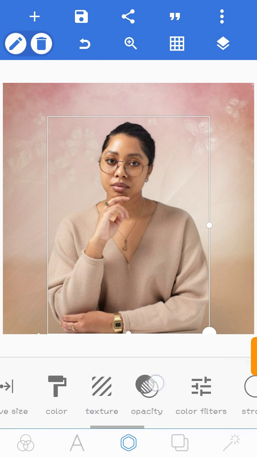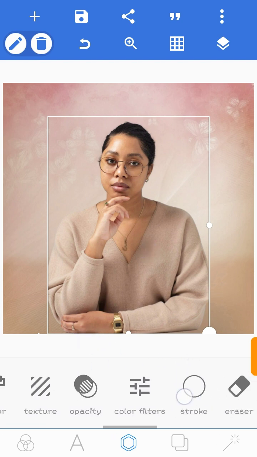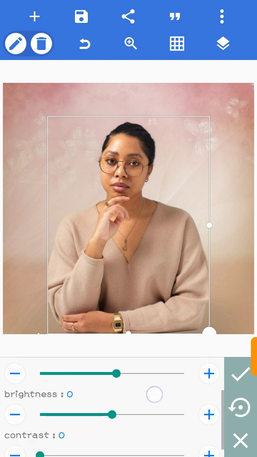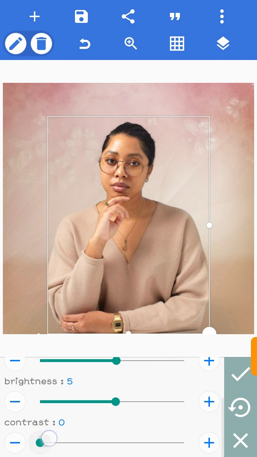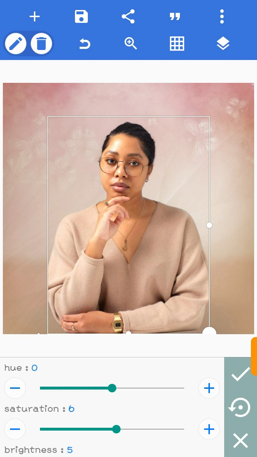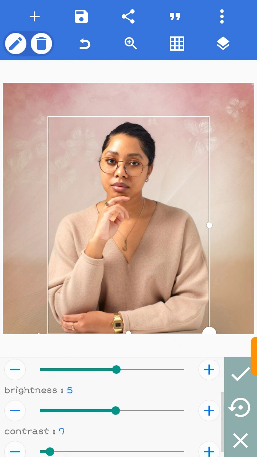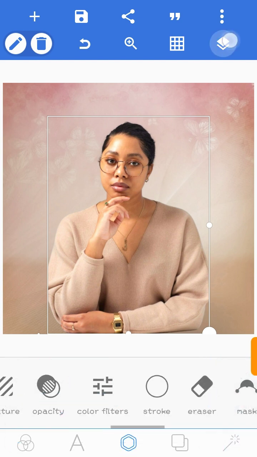Click on the check mark, and let's go to our color filter and just try to work on the lady's image, because that image is not looking attractive. Let me work on it. Okay, I think this is pretty better. So just check, the saturation is 6, the brightness is 5, and the contrast is 7. So I'll click on the check mark, and I'll go to layer.